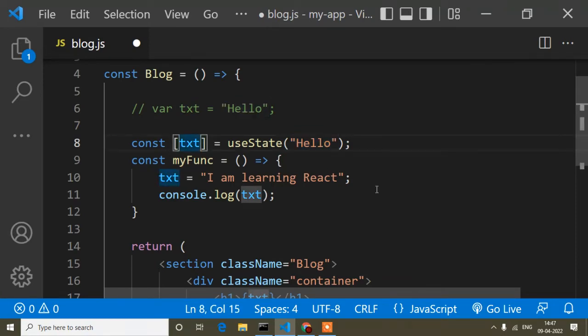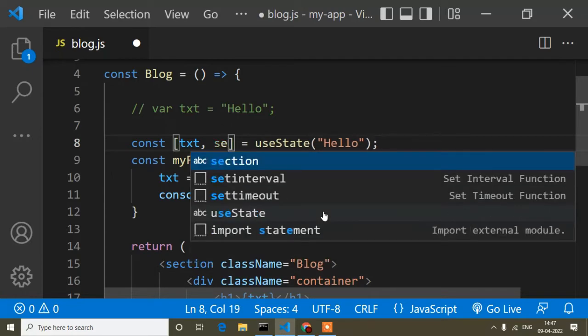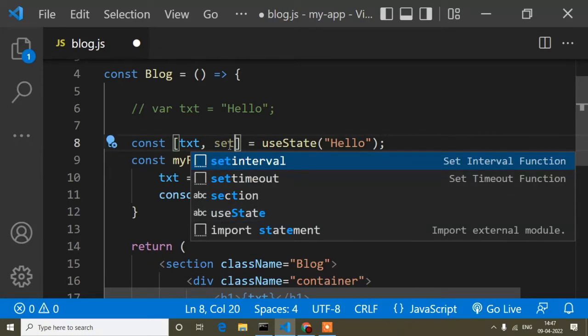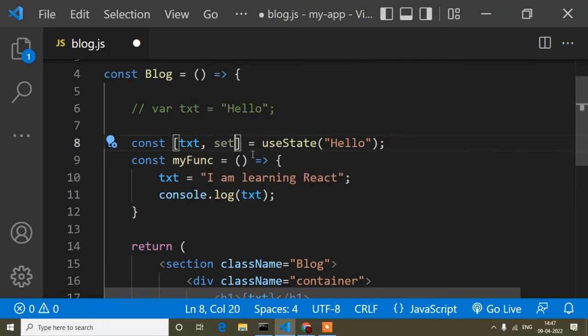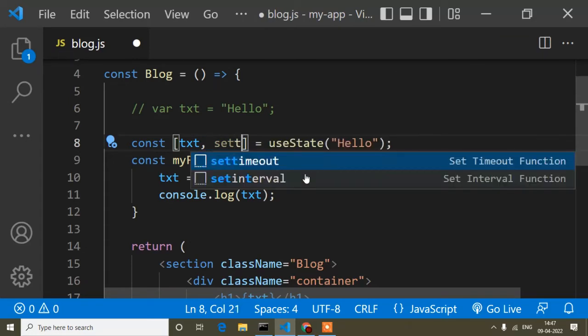Now guys, here it takes two indexes. The first is the variable, and the second index is used to update. Actually the second index will help to update the DOM, right? For the second index, you can write anything here as per your choice, but guys, I suggest adding set. After that you can write any name here, so I will write setText.